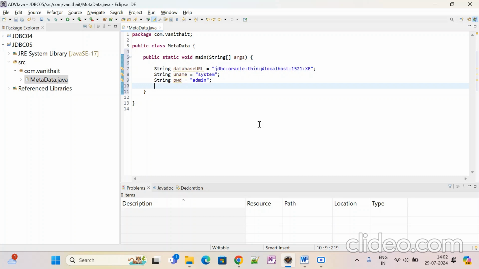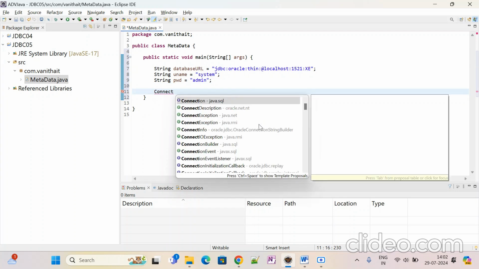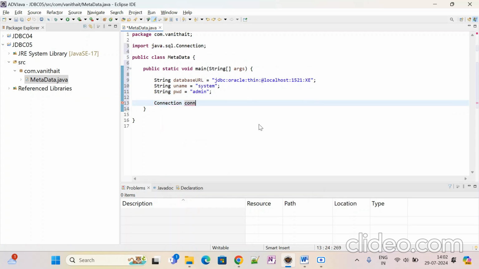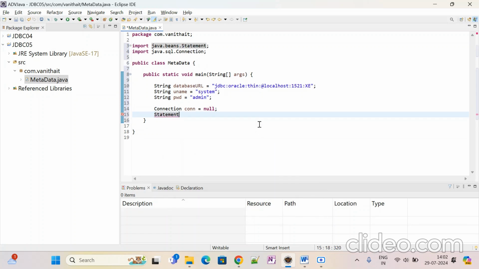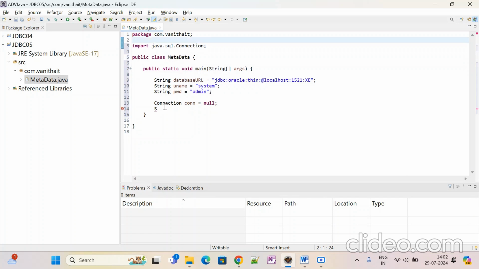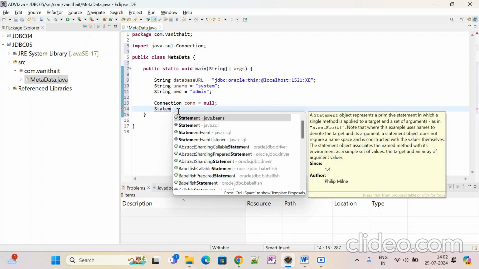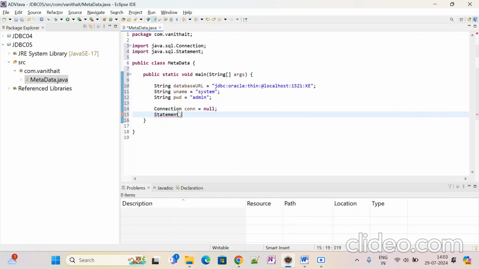Okay, so I'm writing this here. Connection con is equal to null. Connect. And what is the other one? Statement, right? This is not the Java beans, so you have to be very careful, otherwise it will show the error to us.